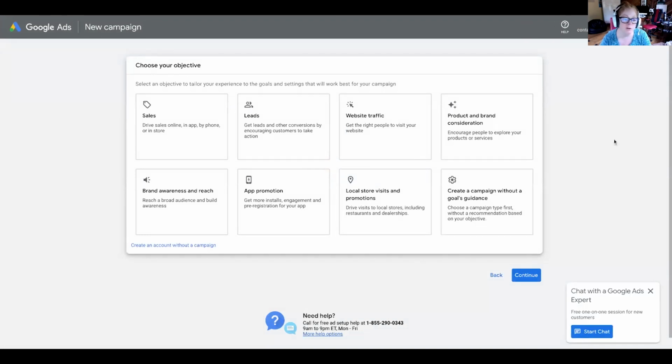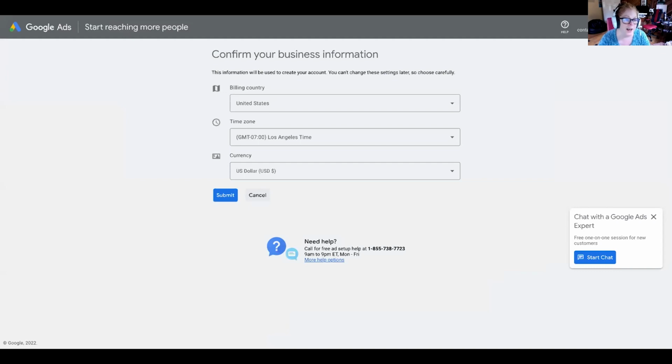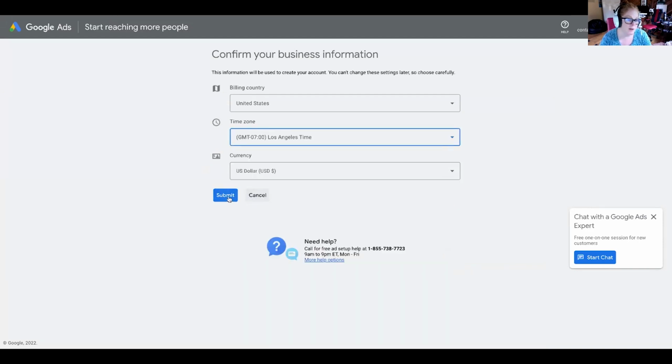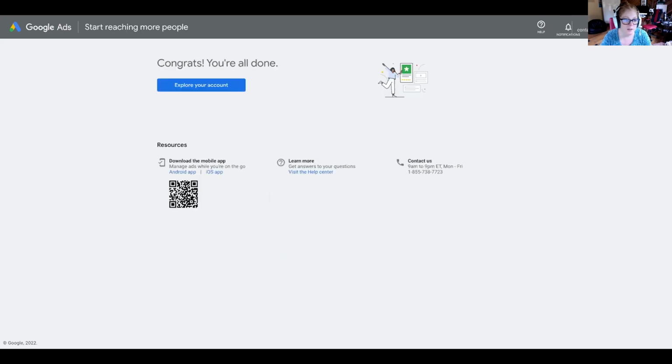And now Google's still trying to get you to create a campaign, right? So look for the hyperlink blue text. It is over to the left-hand side under all the boxes. Yep, Create an account without a campaign. And then you just put in your billing country, your time zone, and whatever your currency is, so US dollars, and then just submit and then explore the account.